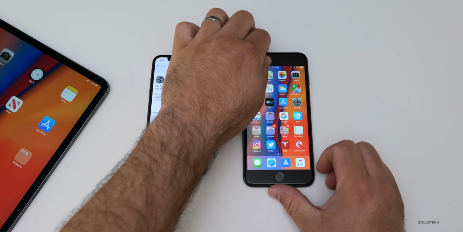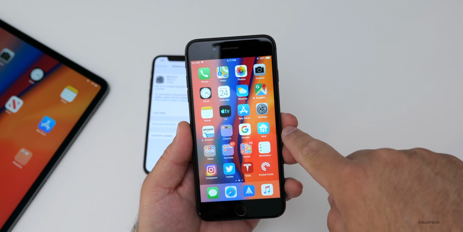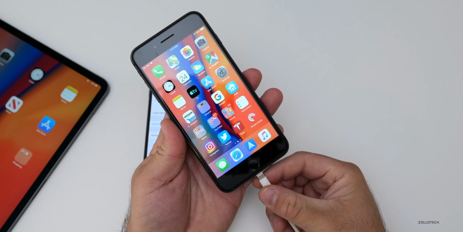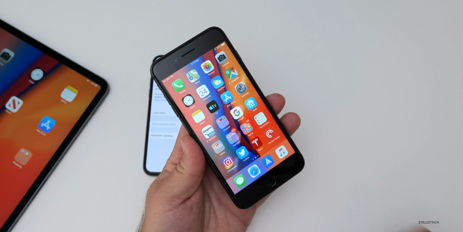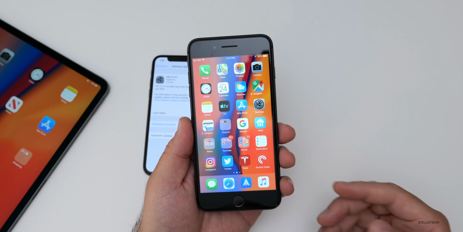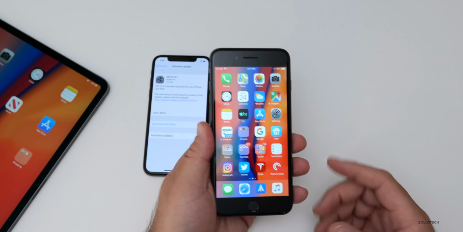Now if you are on iOS 12.4 beta software and you want to go back to 12.3.1, you'll actually need to plug it in using a lightning cable and then plug it into iTunes to downgrade using the IPSW file. Otherwise, you won't be able to downgrade. So you'll just have to wait for the next beta or the final version of 12.4 to come out.